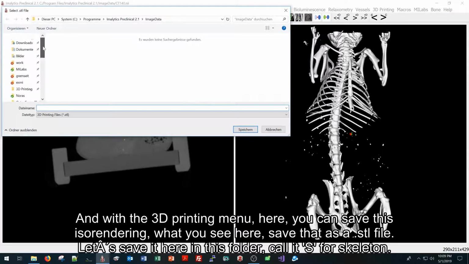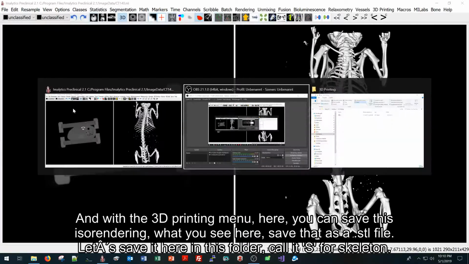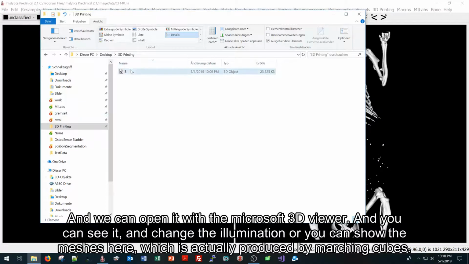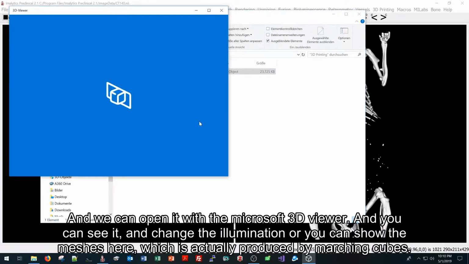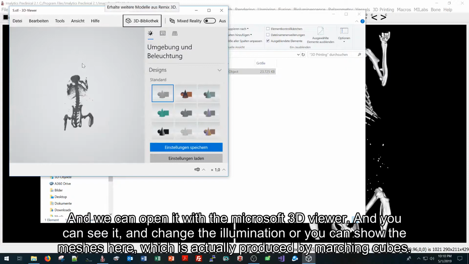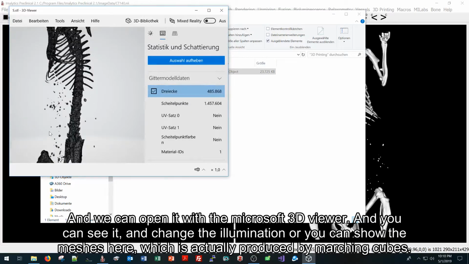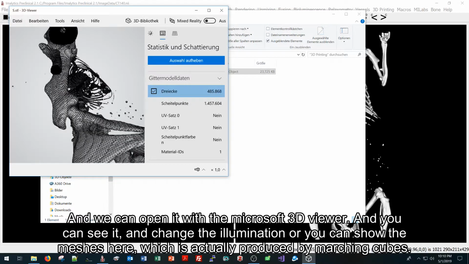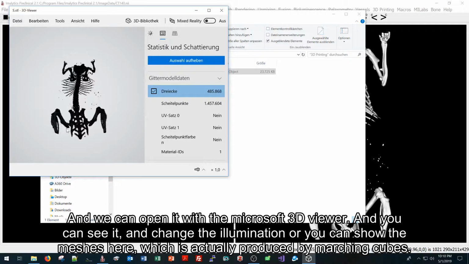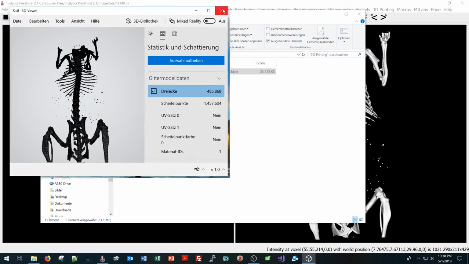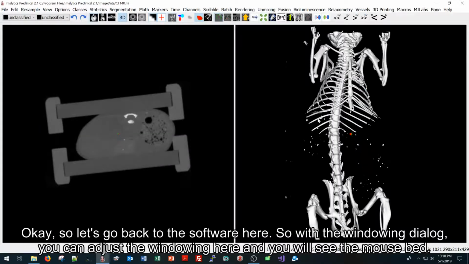Let's save it here in this folder, call it S for skeleton, and we can open it with the Microsoft 3D viewer here, and you can see it and change the illumination, or you can show the meshes here. It's actually produced by marching cubes. Okay, so let's go back to the software here.